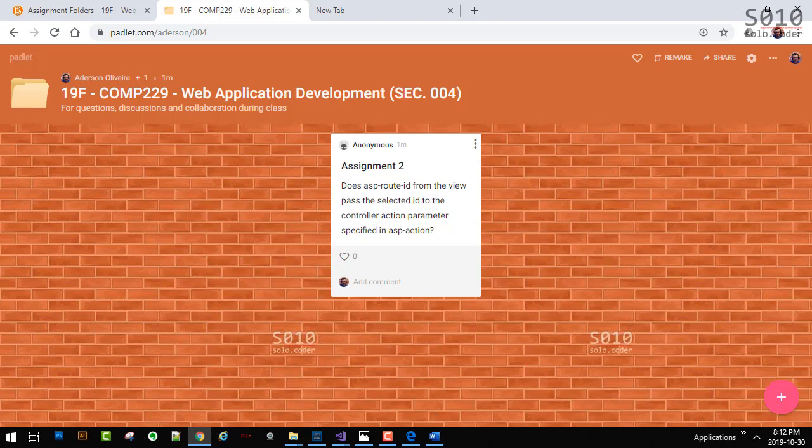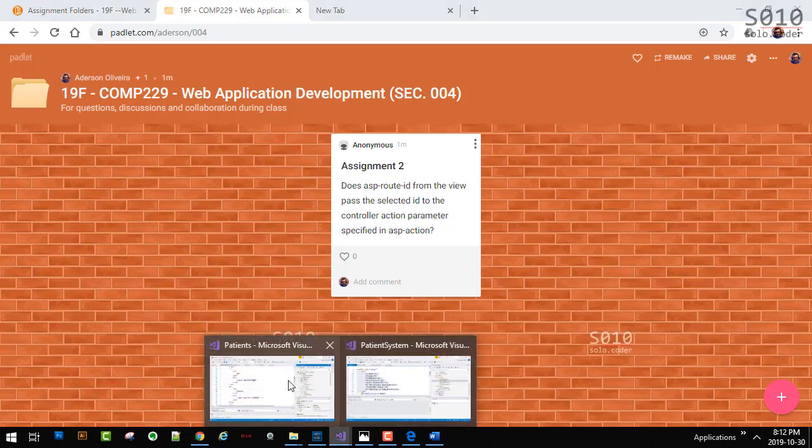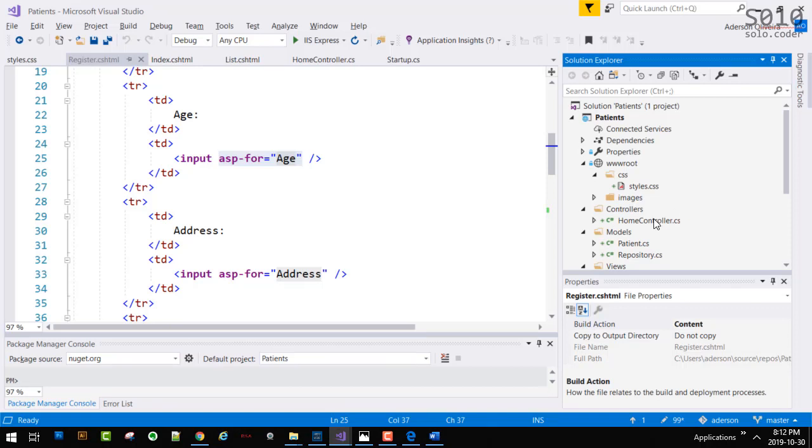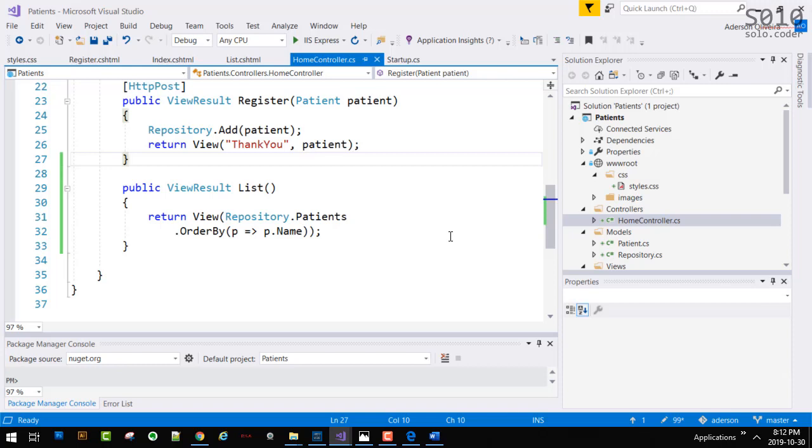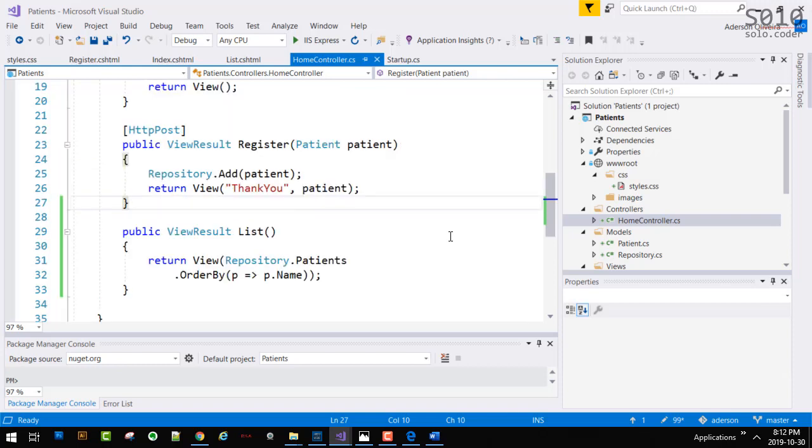Which view did you ask? Did you ask which view? Which the controller was the controller? Okay, so here, this part here. Was that one?